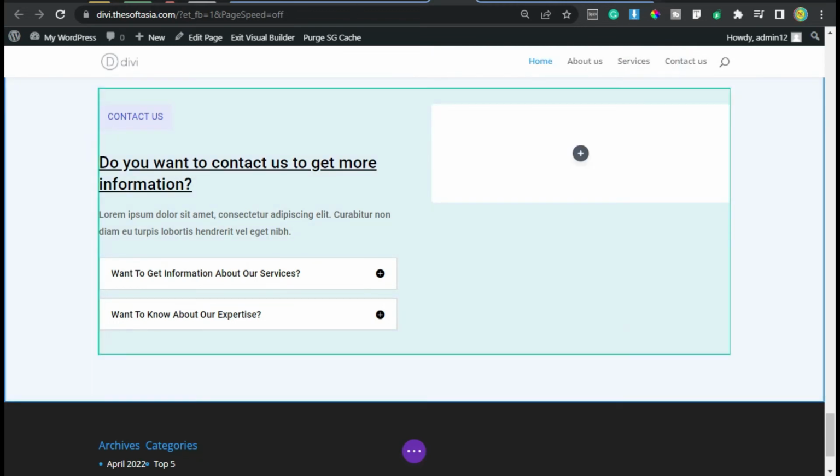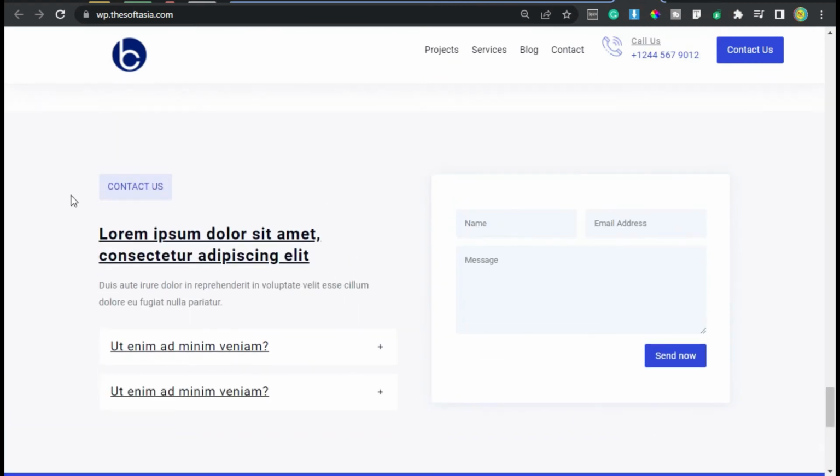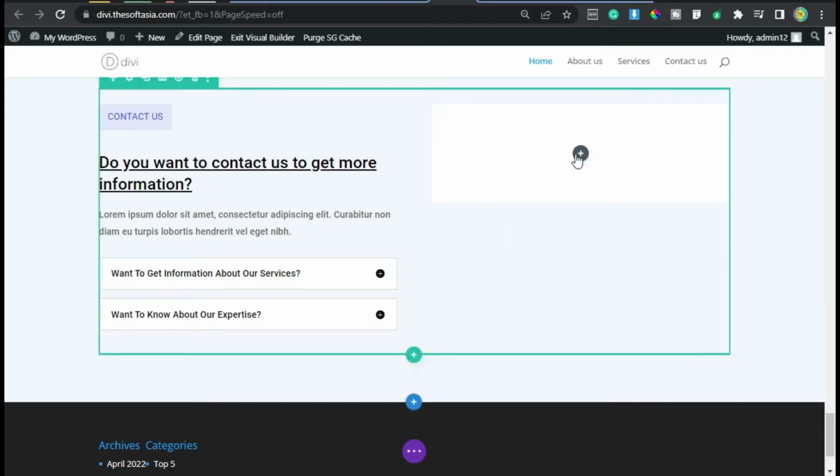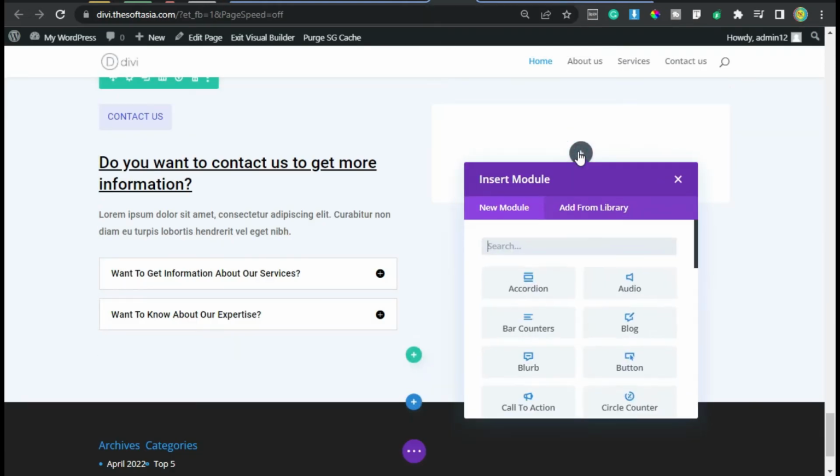Now take a look again at the demo site. Now this section is completed. I have added this contact us heading, description and toggles. Next I will add the contact form. So go back to your page, click on this plus button and add a contact form.